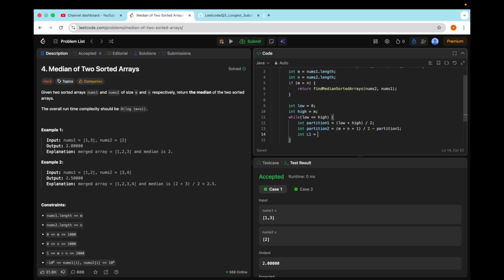So my L1 is going to be, in this condition, I'm going to use a ternary operator. If my partition 1 is equal to 0, in this case, what will happen? Basically, it can be Integer.MIN_VALUE, that is going to be negative infinity, because my partition is at 0. So I don't have any left value, so all the values are going to be minus infinity. Otherwise, if it is not 0, it is going to be nums1 of partition 1 minus 1, right? So this is how we interpret the L1.